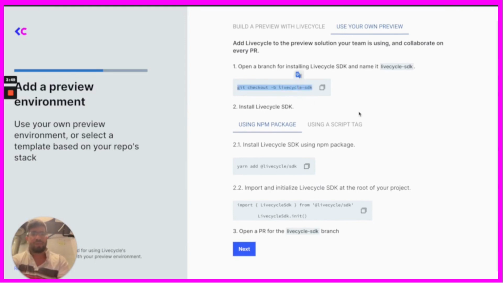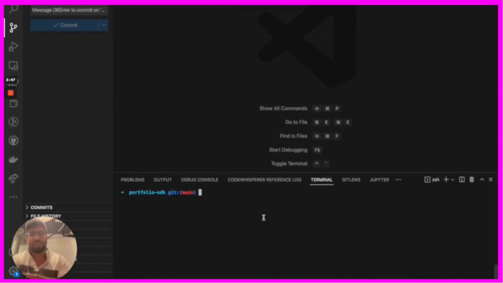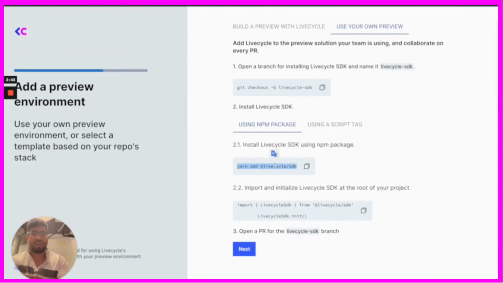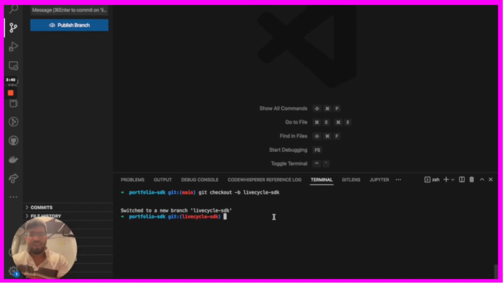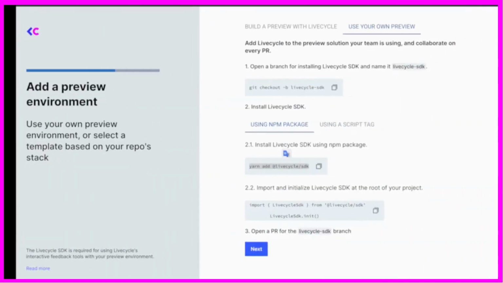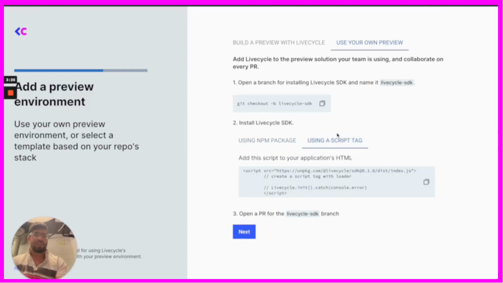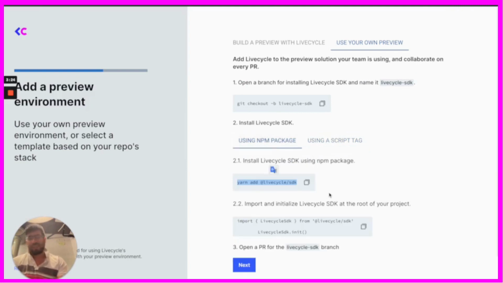I'm going to create a new branch in our project. Afterwards, I'm going to install the Livecycle SDK. Notice that there are two ways to install the SDK. One is with an NPM package, importing it in your project and then activating it with Livecycle SDK. The other option is using a script tag. Since it's a Next.js application, I'm going to go with the NPM package option.